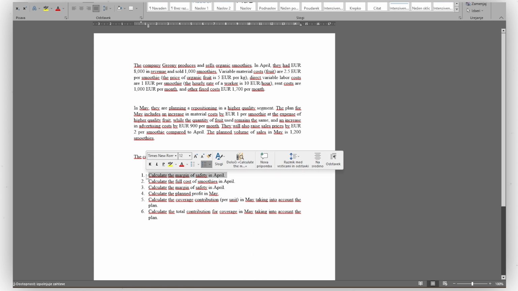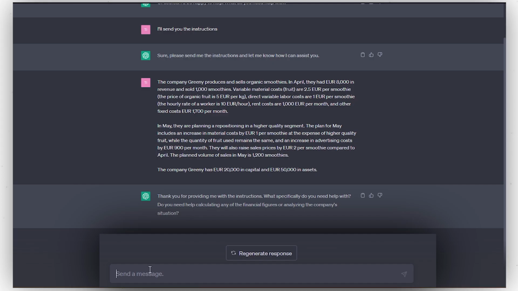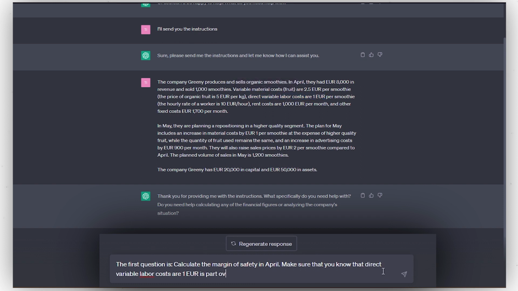Now, as we know, we can just copy and paste. But first, I would like to address the issue here. So the first question is this. Calculate the margin of safety in April. Make sure that you know that variable labor cost, direct variable labor cost, is part of VC, so variable cost.